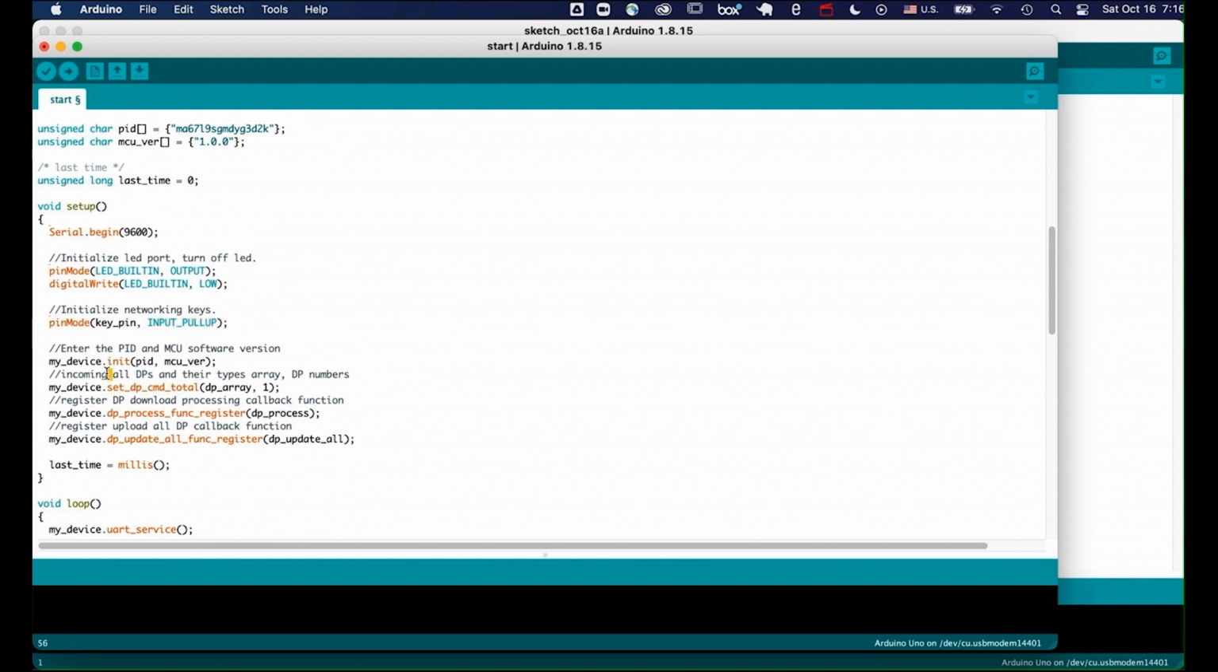Then we're going to initialize the SDK right here, telling it what our PID and MCU version are and what our data points are. That's right here. We're basically just going to say, this is the data points that I care about.